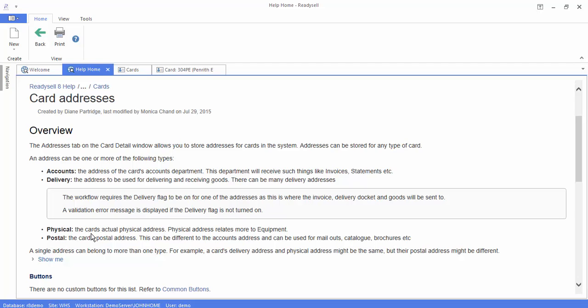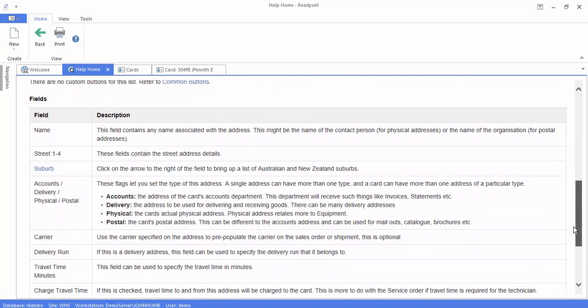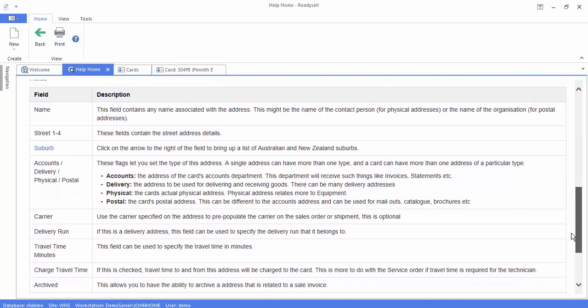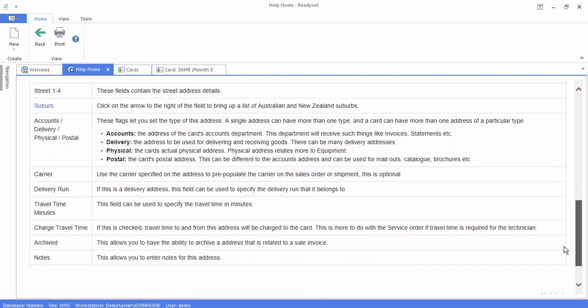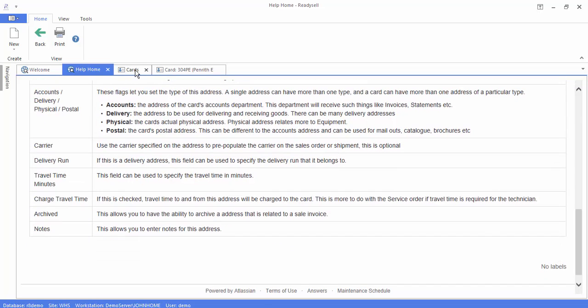Now a physical address is particular to equipment in the service module. You need a physical address to be the address of a machine, because within a building the service technician needs to know how to get to the machine. So the physical address is more precise about how to navigate around even inside the building to get to the machine, and your postal address and your PO box for the customer. Now on addresses, we don't have any particular buttons, and we have standard address fields. I'm going to walk through those briefly by having a look at the actual card here.